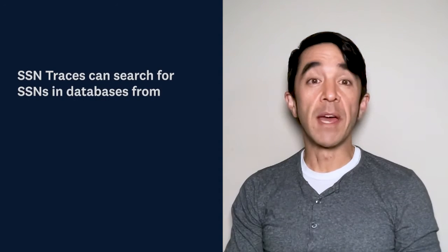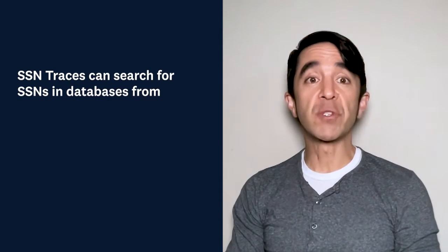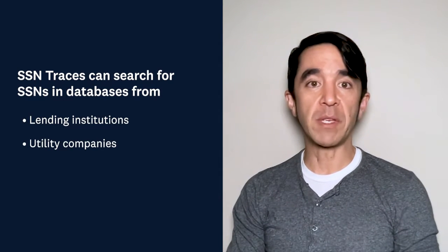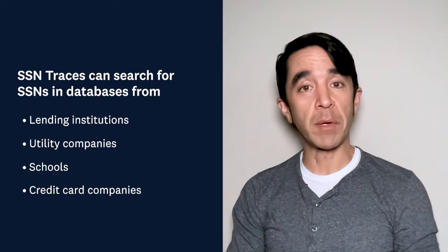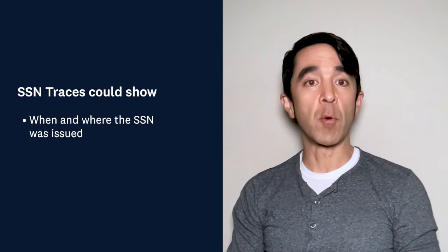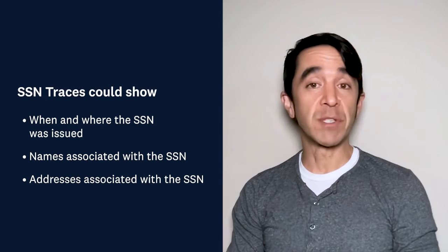So, what is an SSN trace? An SSN trace, sometimes called a Social Security background check, searches various databases like lending institutions, utility companies, schools, and credit card companies for a Social Security number. Information associated with that Social Security number can show up in the trace results, including when and where the number was issued, names associated with the number, and an address history.